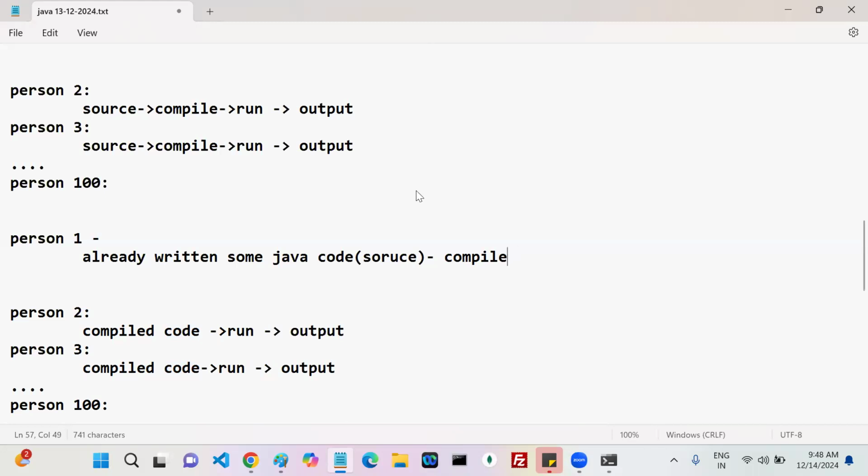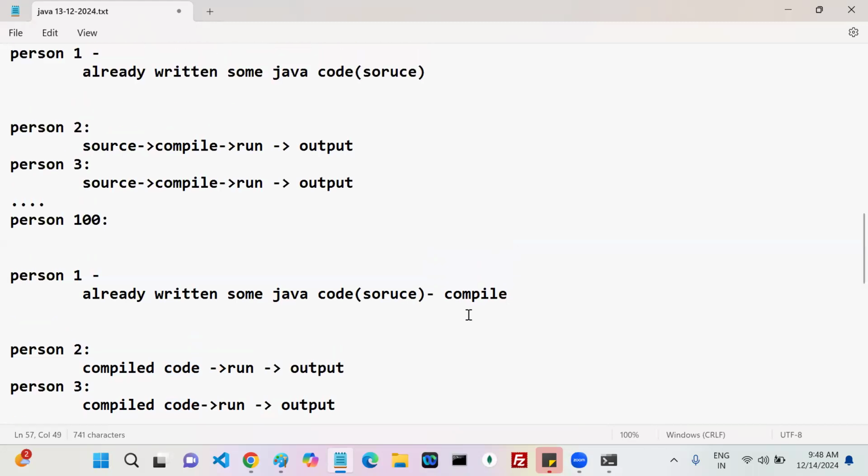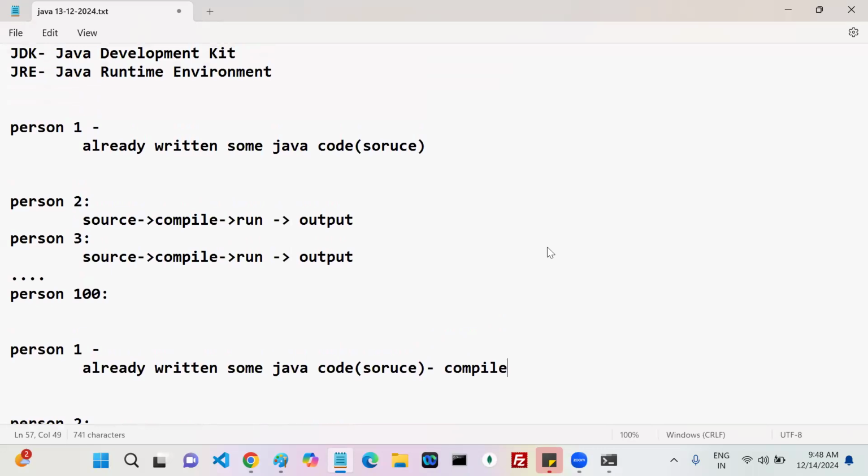Do you want me to share the source code, or the compiled code? Compiled code only, because compiled code is always the recommended one, right? Okay, perfect. These are the two scenarios.